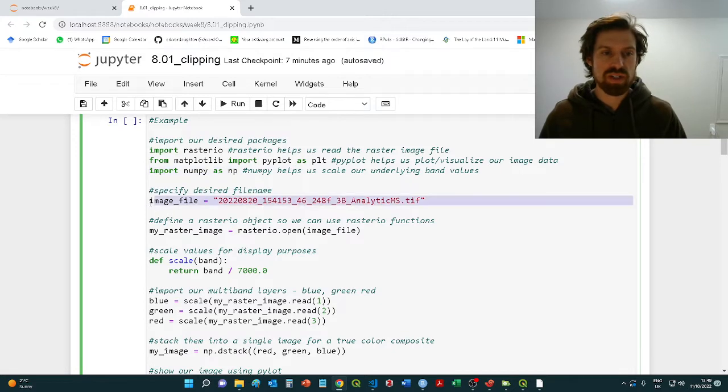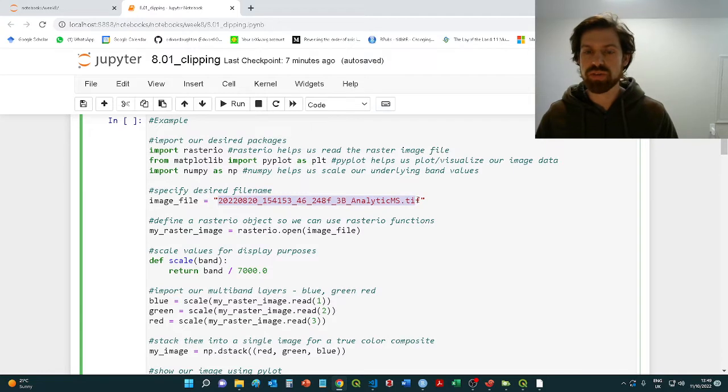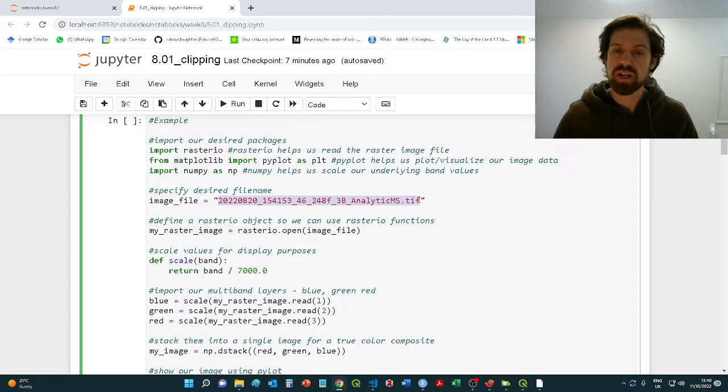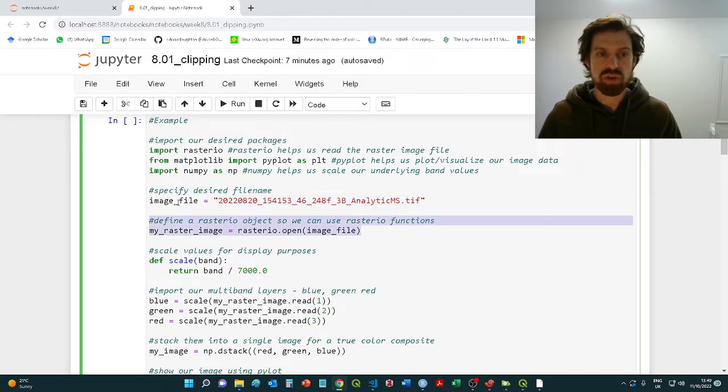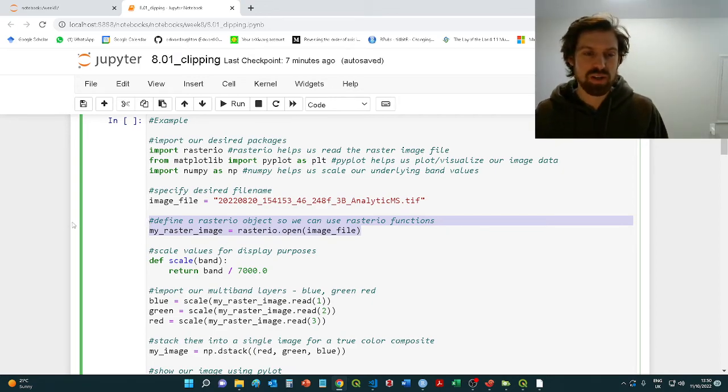Okay, so we're specifying this particular image here, which is one which I downloaded from Planet, of the Chesapeake Bay area. It's of Annapolis Harbor, and this was taken in August this year on the 20th. And we're able to open that up. So you give it the image file name, and we can open that up by getting a rasterio object, here my raster image, by using this rasterio.open function. Okay, so you should remember that we've covered this before in the existing classes.